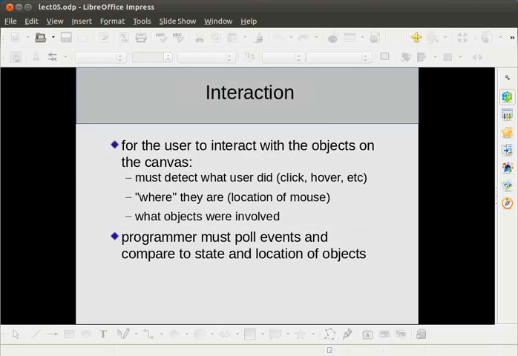To interact with the user as a programmer, we need to do a couple of things. First of all, we need to detect what it is that the user did: click, hover, press a key, that sort of thing. These we capture with events. We also have to find out where they are, pretty much the location of the mouse pointer. Doesn't really apply to keyboards. And then we want to know what objects were involved, the objects on the canvas. So this is going to require you as a programmer to find that out. You have to poll the events and then compare the state and location of the object.